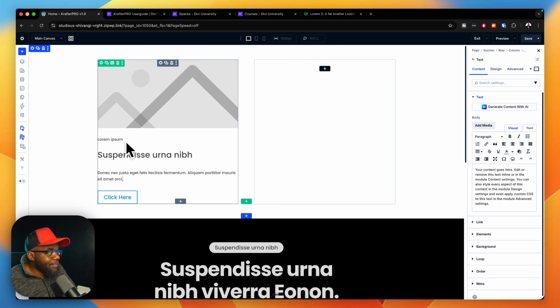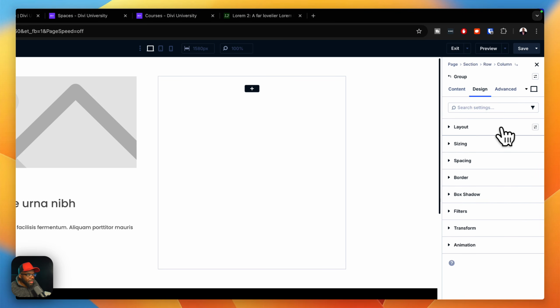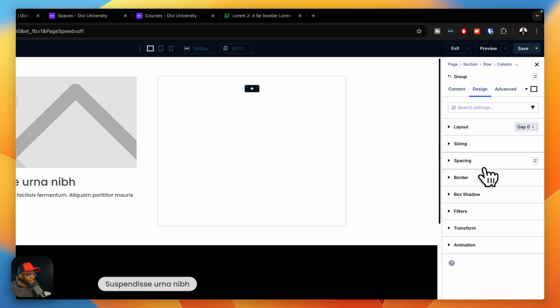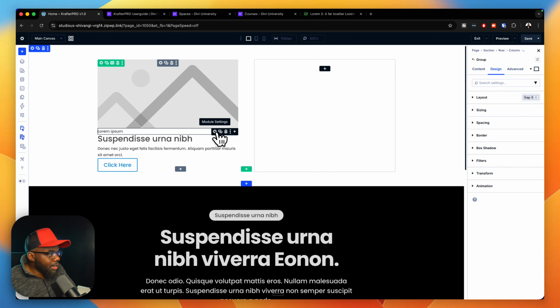So let's go ahead and fix the spacing because right now the spacing is off and I'm sure you can agree with me that the spacing doesn't look great. So I'm going to go in here now and go to design. Under the layout, I'm going to go in and set my gap to 0. Okay, so this is where now I'm going to go in and start defining everything that I need here.